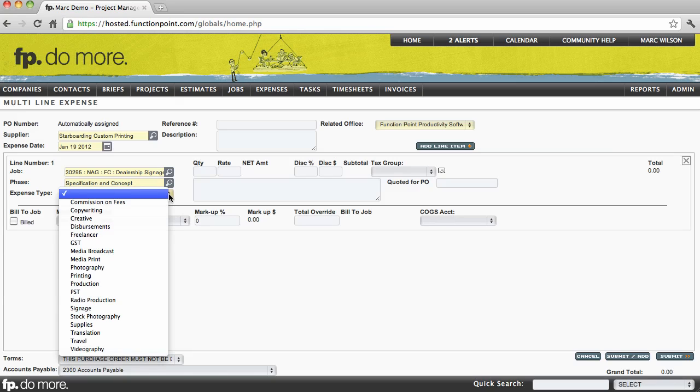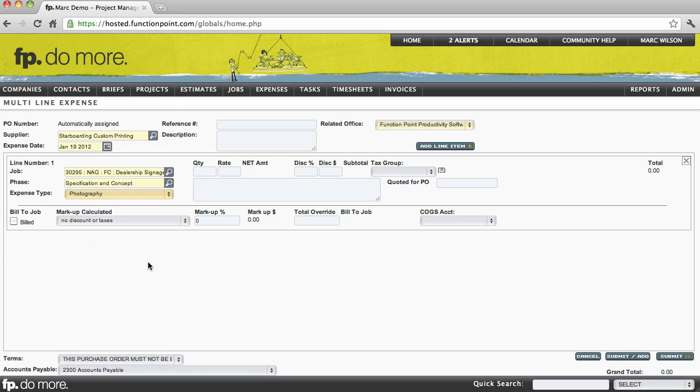select our expense type. Keep in mind this drop-down may be different in your system, depending on your company's terminology. Enter our quantity and rate. Enter any discounts we may be receiving from our vendor, any tax groups that are applicable for the purchase.